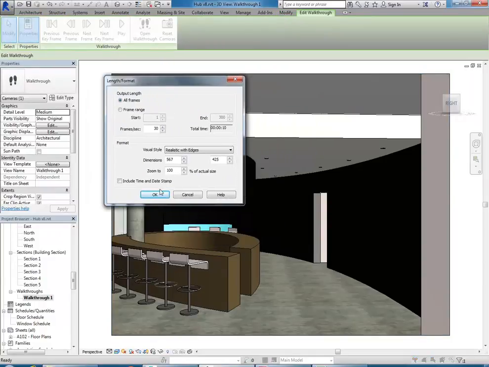And then you've got a few options. So you can set the visual style here, and that determines how it exports. You can export with any of those view types that you'd be used to: hidden lines, shaded, and so on. Realistic with edges is pretty good.